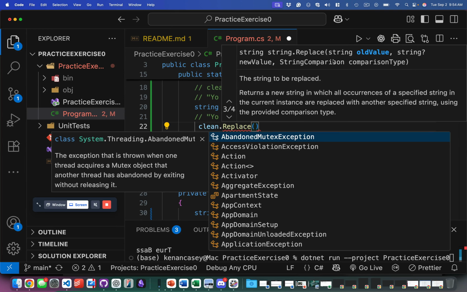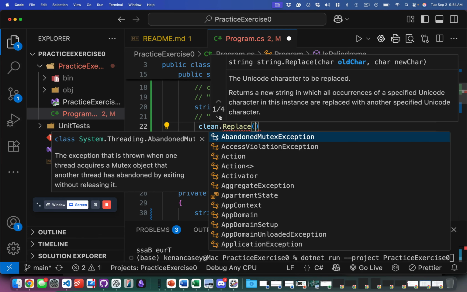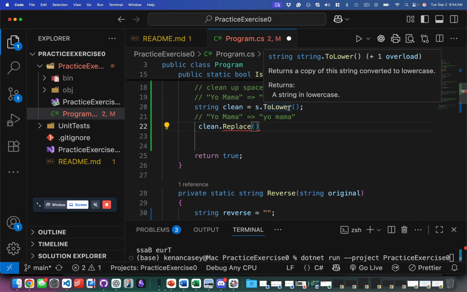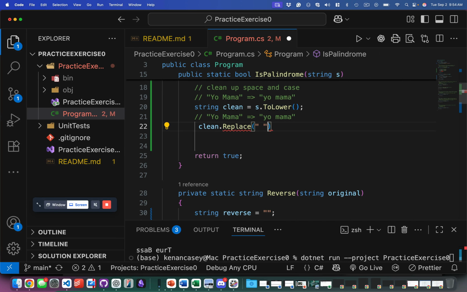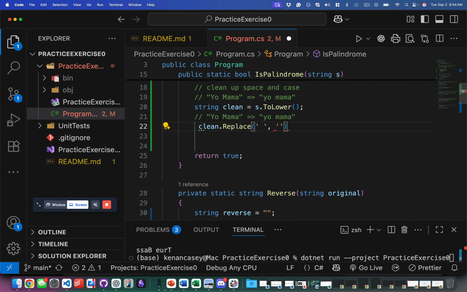It looks like there's also one where you pass in a string comparison type, which is kind of fancy to say if we're going to do some kind of fancy comparison to see if strings are the same. And there's an even more complicated one where we also have an ignore case and a culture parameter to define the culture. Okay, the first one is what I want. I would like to replace the old character, which is space. Hang on. If it's a character, it should be in single quotes. I want to replace the space character with what? Nothing.